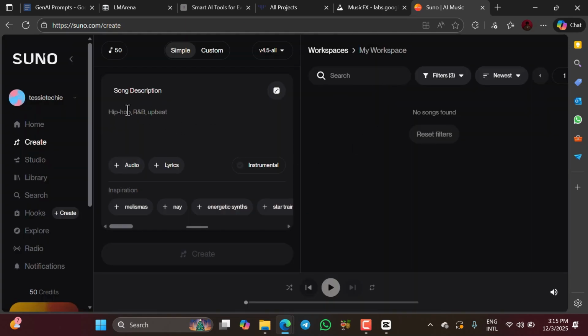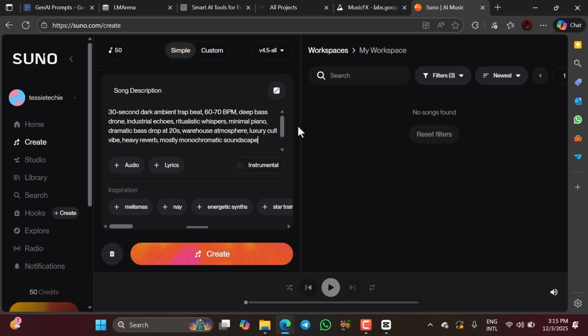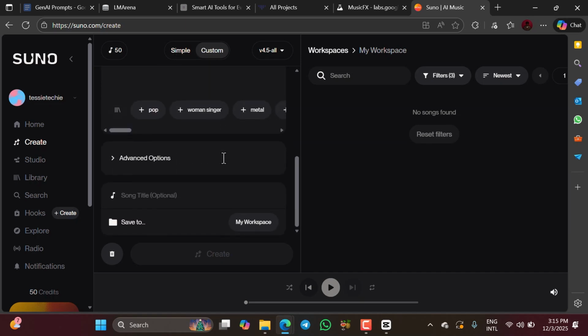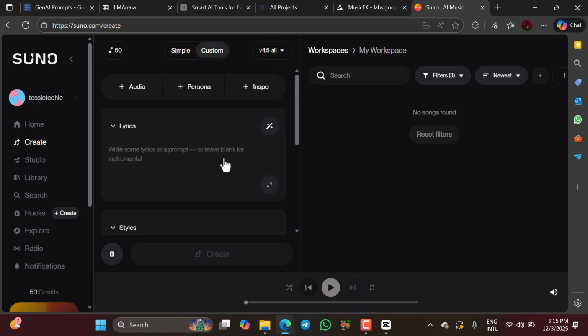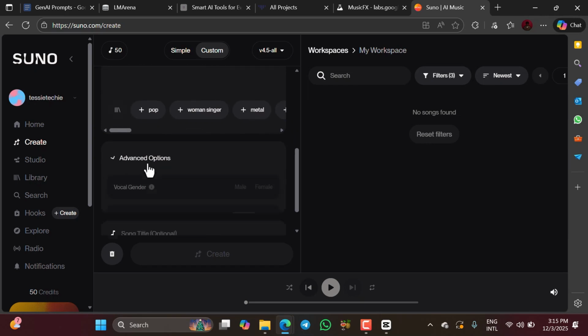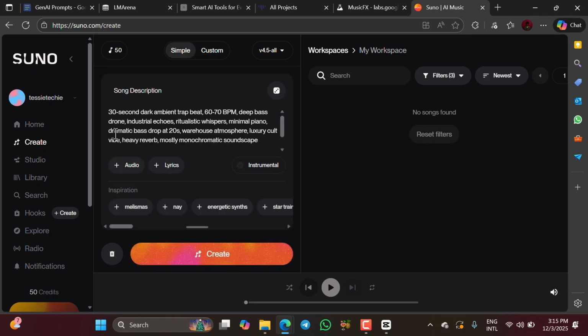And right here, what I need to do is just paste that song description, the one we got from AI. So you don't need to switch to the custom mode, because you can see that we have two modes here. We have the simple mode and the custom mode. But for the kind of music that I want to generate here, we don't need any of these advanced options. We don't need to add lyrics. We don't need this style and stuff. We don't need any of this because what we need is already here in this prompt. So we're going to be using this simple mode and that's it.